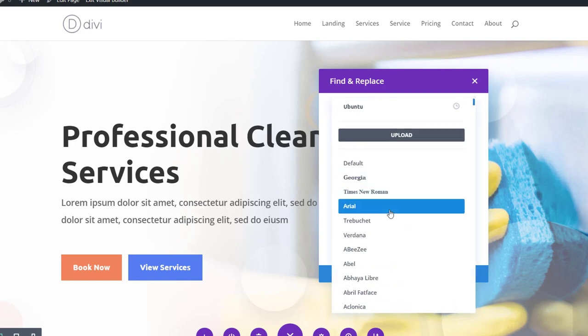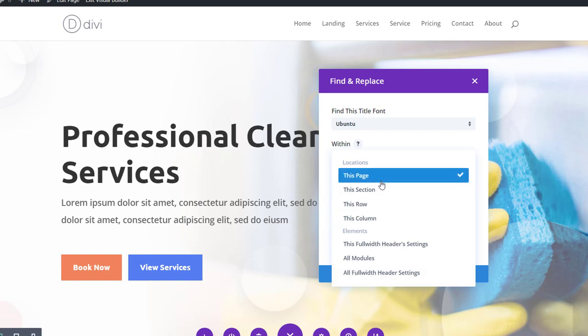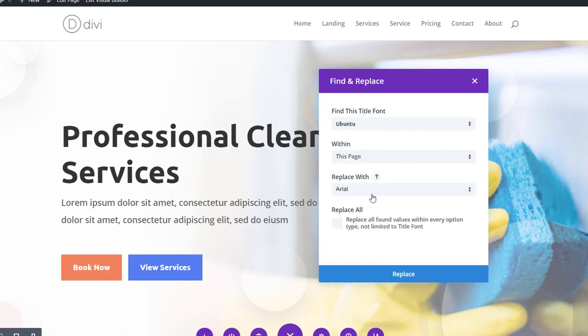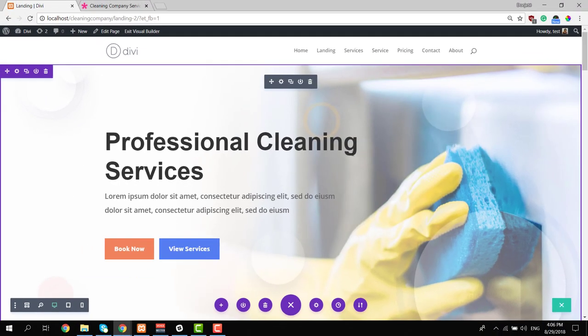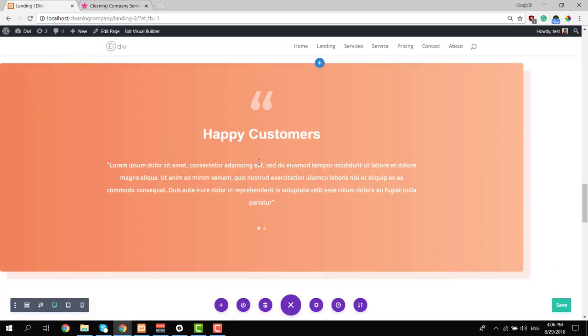I'll just choose a random one over here, and you can choose where you want to replace it on this entire page, this section, this row, this column. So once you decide to replace it, for instance, on your entire page, you can click on the blue button. And this will change the heading text font for each one of the modules on your page.